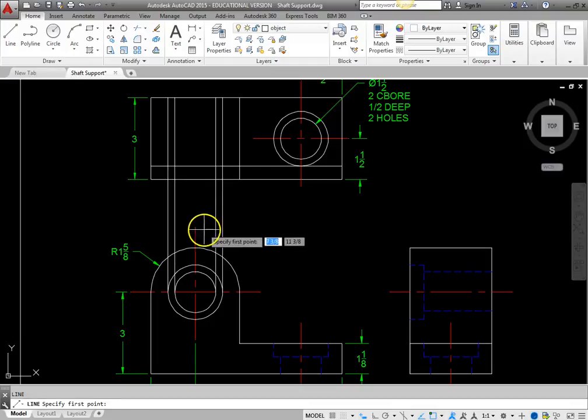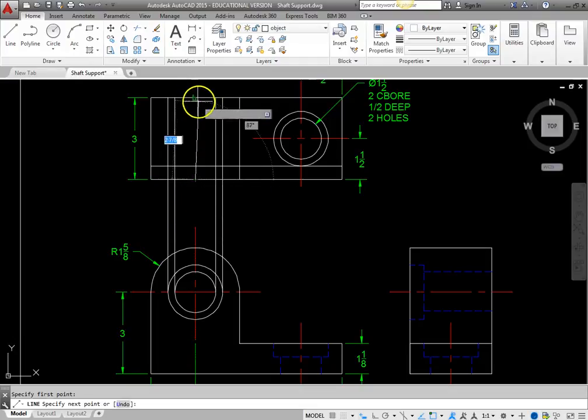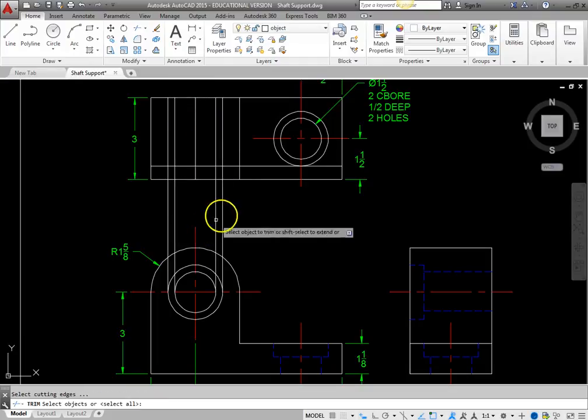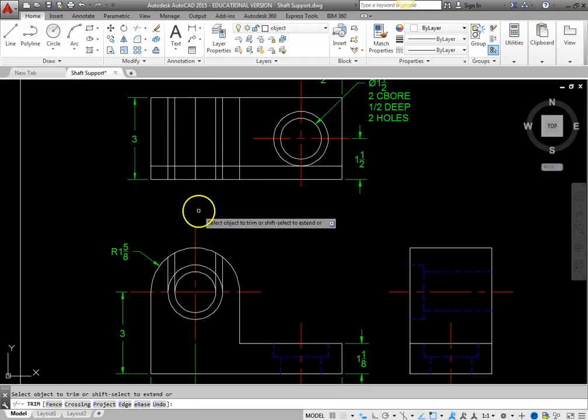I can go ahead then and create where my center line is going to go as well. I'm not going to draw a line all the way through. I can just go ahead and kind of project and move my cursor up and get to where my center line is going to go. Once I have that done, I can go ahead and I'm just going to trim these lines right here, just completely rid of them between the views.